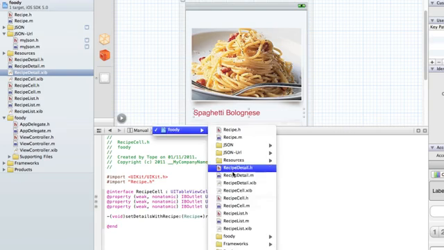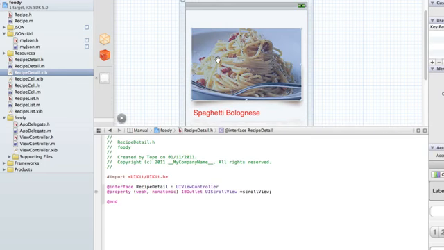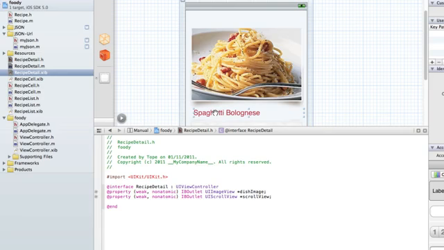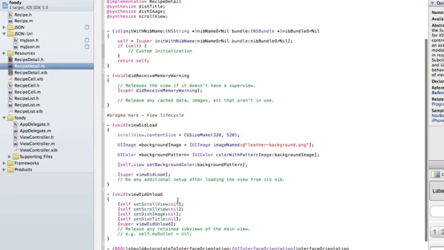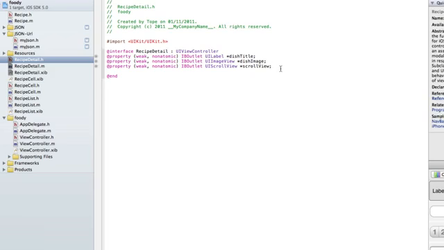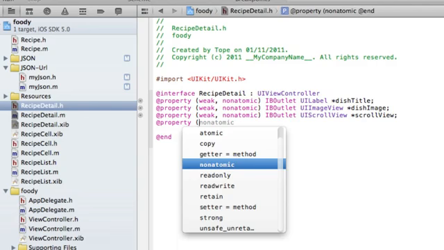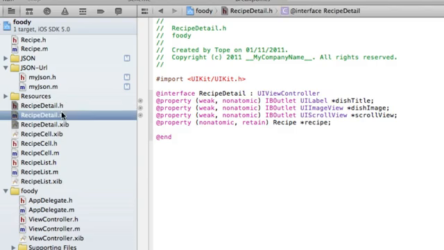We're looking for our recipe detail.h. So we've got a scroll view there. We just need to add these two. So let's call that dish image. And then let's call this dish title as well. So what we can do is create a recipe object on the detail view. So let's do that. And let's do a synthesize on that as well.